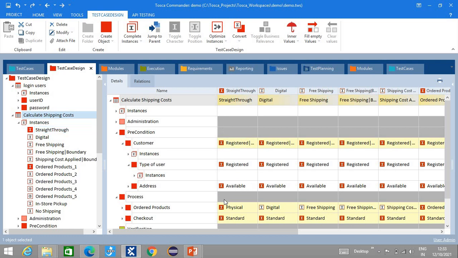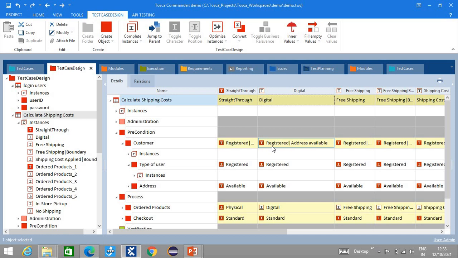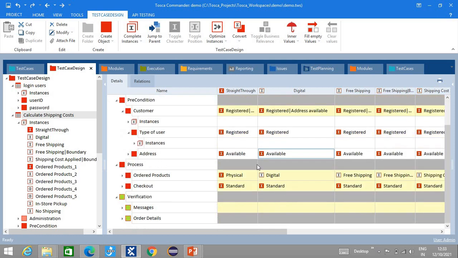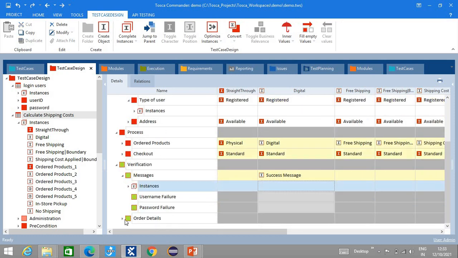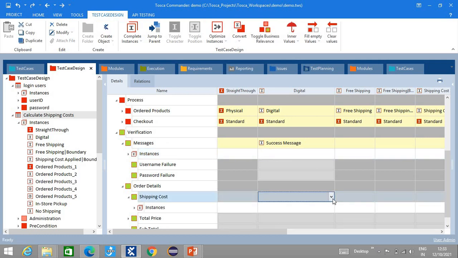So this is how it will look when you create the instances. The first one is the straight through. It will always have a straight through instance, right? The second one is digital. So this is the digital scenario. In this scenario, I'll use the customer as registered and address available. The type of customer is registered and available, right? So this is why I use the customer like this. In the process I'll use digital: order product is digital and checkout is standard. Like that you can create. In the verification, I haven't selected anything because I haven't selected the message. You can select here, like the success message and the order details. Order details is like the shipping cost as free shipping, like that you can select, right?